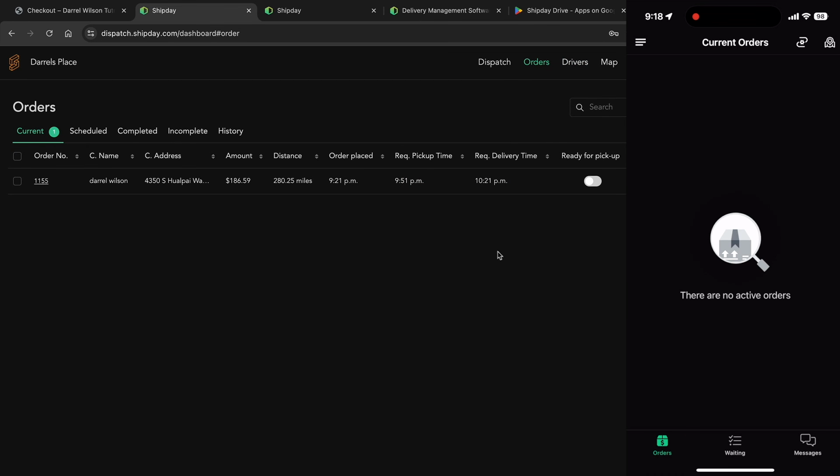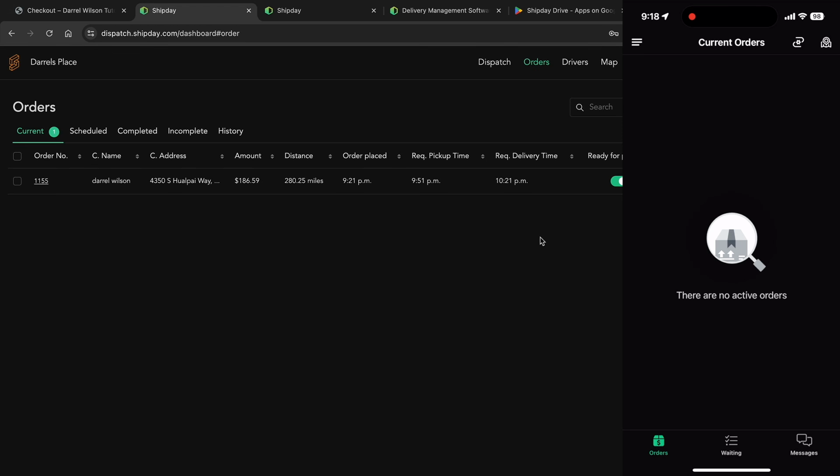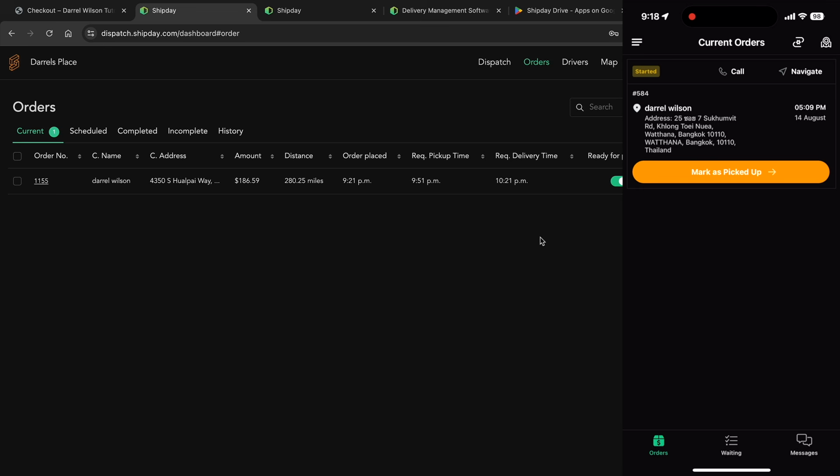So here under the orders tab, you'll see the order is ready for pickup. And you can click on this, and as soon as you click on this, it's gonna notify John there's an order ready. So you'll see here on my phone that this little thingy popped up. So I'll click on mark as picked up, and then I'll mark it as on the way.